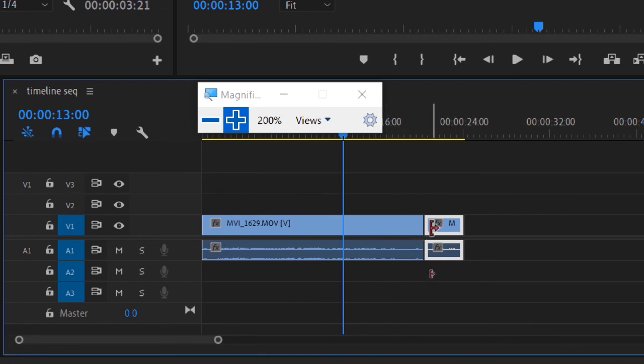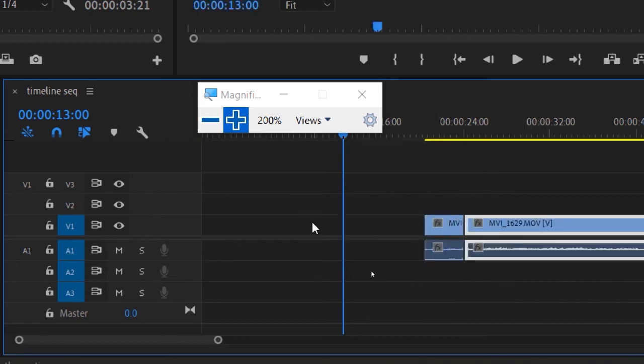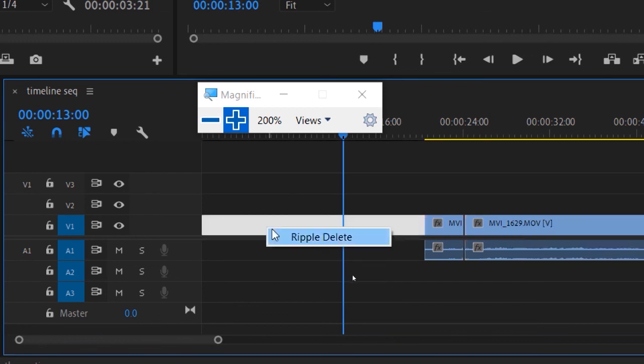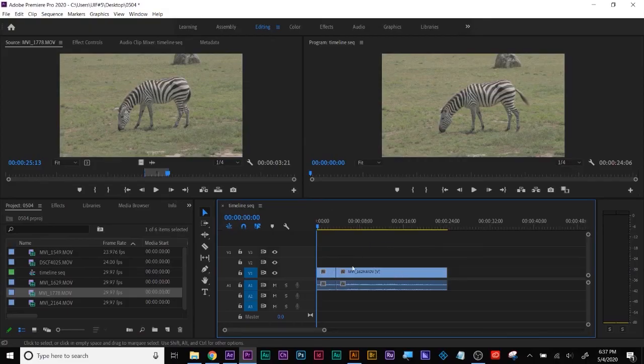So if I want the zebra to be before the truck, I just click and drag and move them like that. And to close up empty gaps in your timeline, right click on the empty gap and choose Ripple Delete, and your footage will snap together. So now you know how to rearrange your clips in the timeline and choose just the best parts.